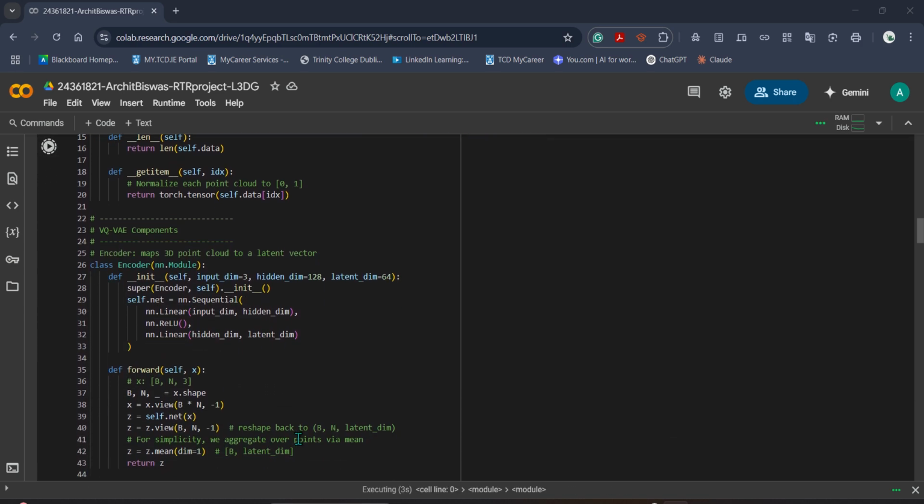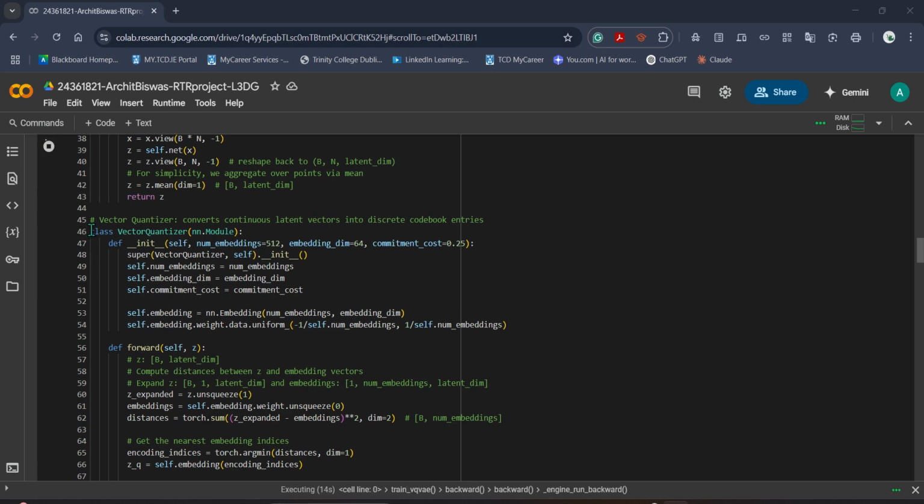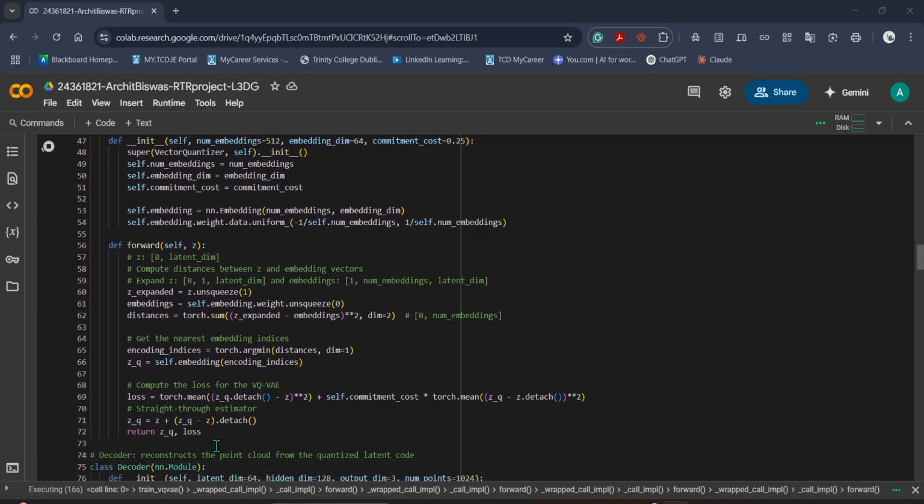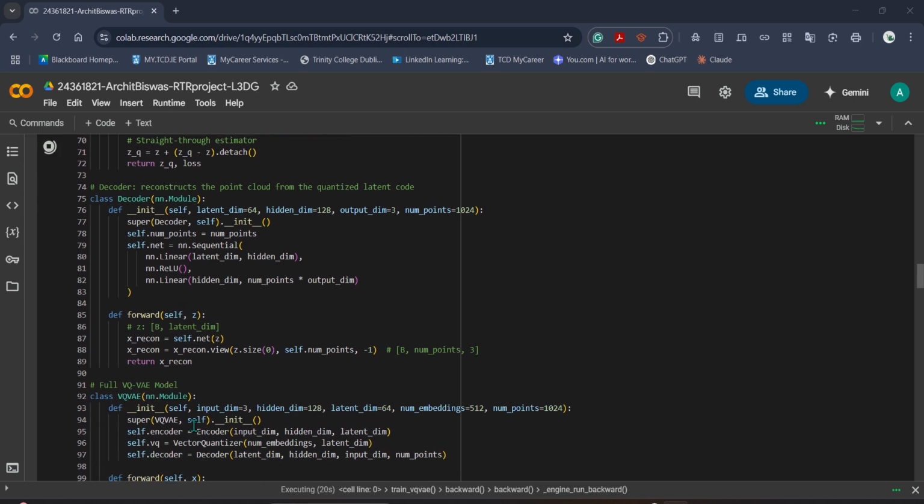These are the classes that define the various components of the vector quantized variational autoencoder model. First, we have the class for the encoder part of the VQVAE. Then we have the vector quantizer class and the decoder class for the VQVAE.